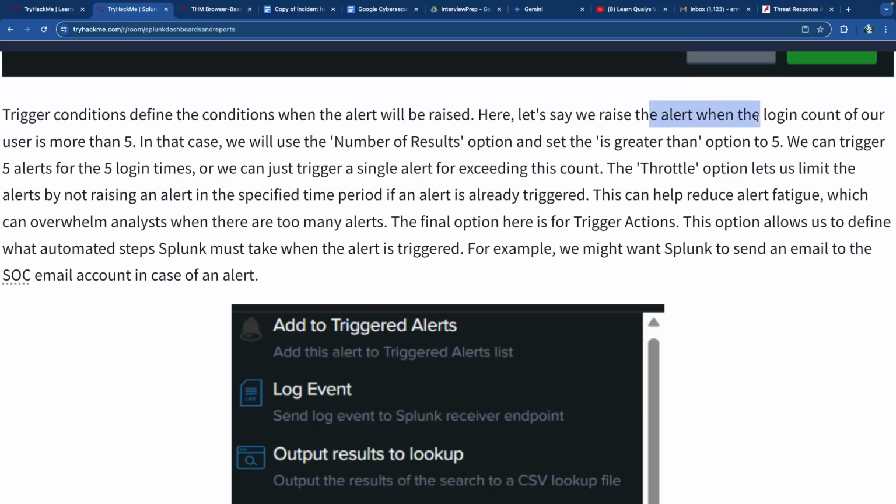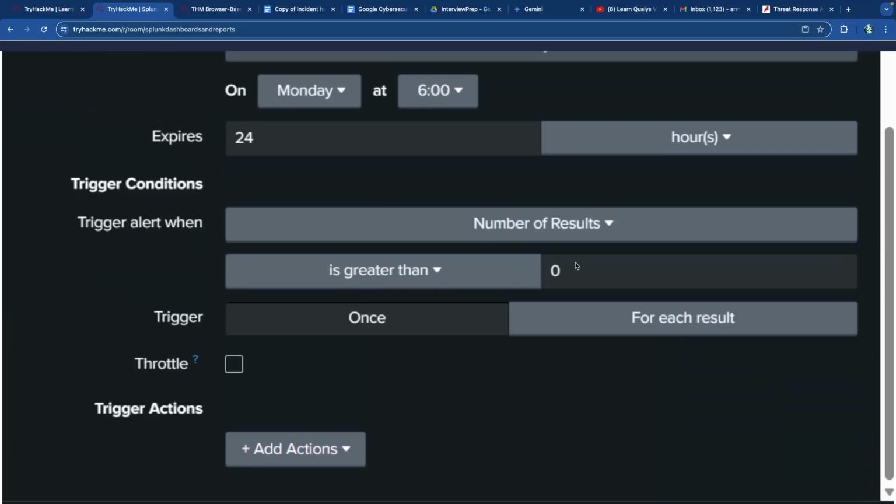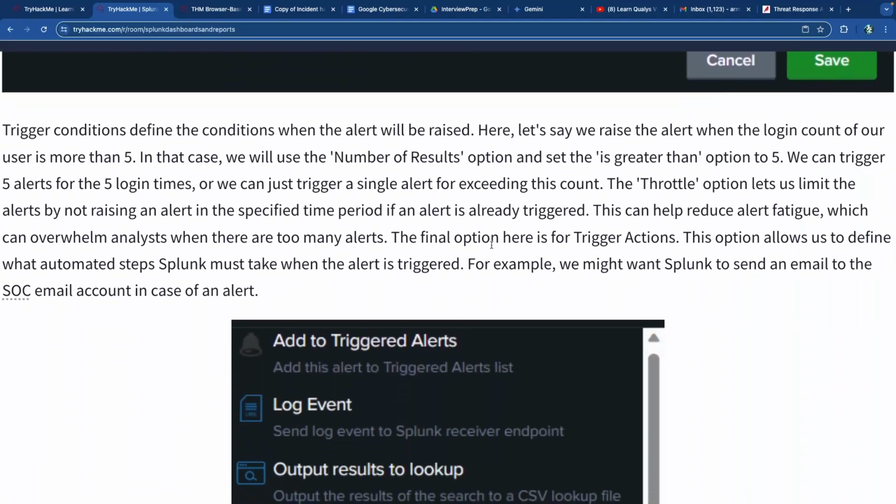So let's say we raise the alert when the login count of our user is more than 5, which is not what they put here. So this is what I want to be clear on. So if the login count for our user is more than 5, in that case, we'll use the number of results option and set the greater than to 5. We can trigger 5 alerts for the 5 login times, or we can just trigger 1 alert for exceeding that count.